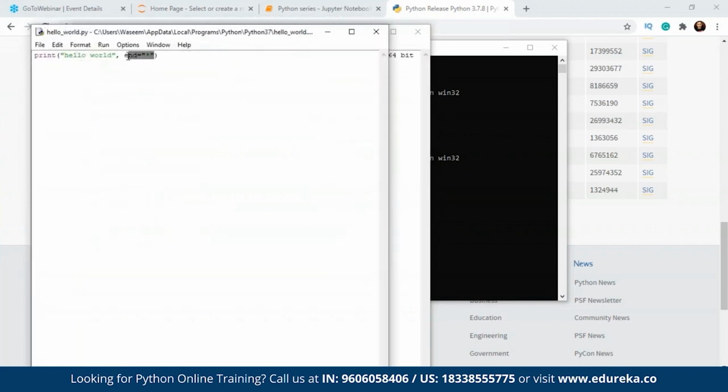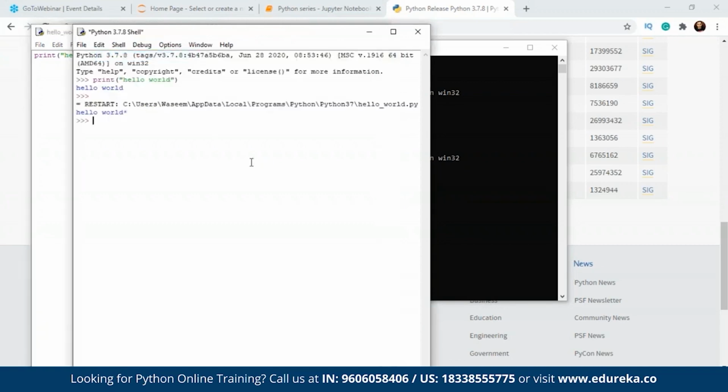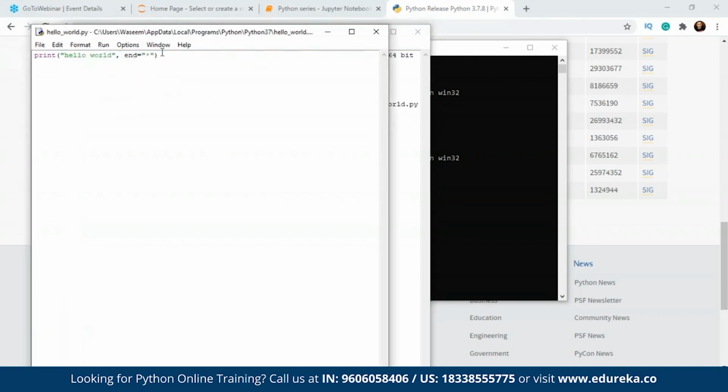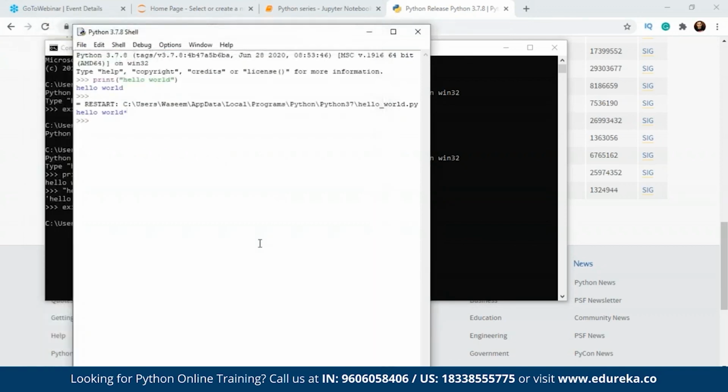Also, there is one more parameter that we can add in the print statement, which is end. By default, it's going to be a new line, which is \n, or you can add anything you want at the end of the line. So if I run this, the output would look something like this, right? At the end, we have an asterisk value because I have specified it over here. So this is how we run the Hello World program in IDLE as well.